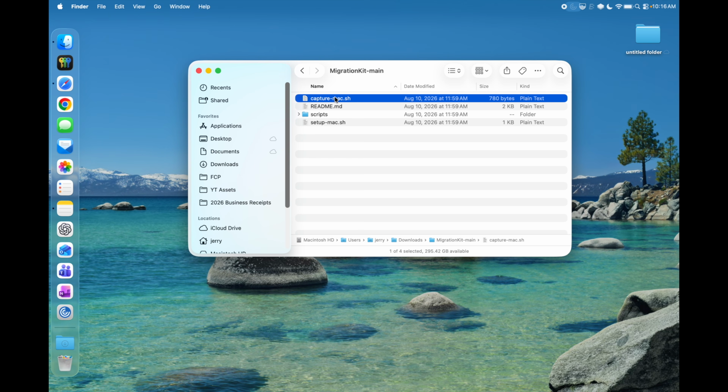After you run the capture on the old Mac, you're going to move this whole set of files over to the new Mac, and you're going to run the setup. The setup's going to reinstall those Mac apps, move over those settings and those files that I talked about.